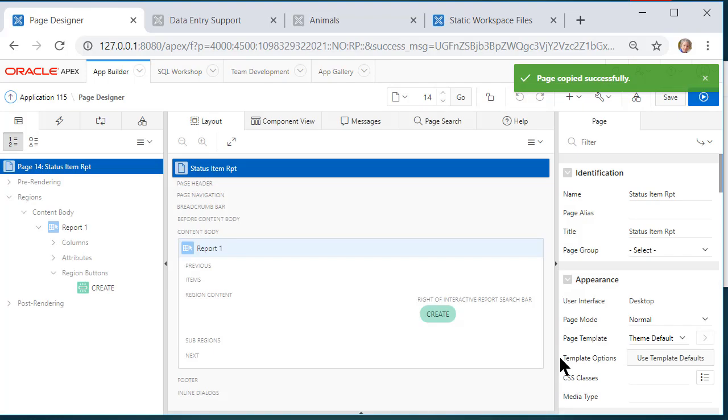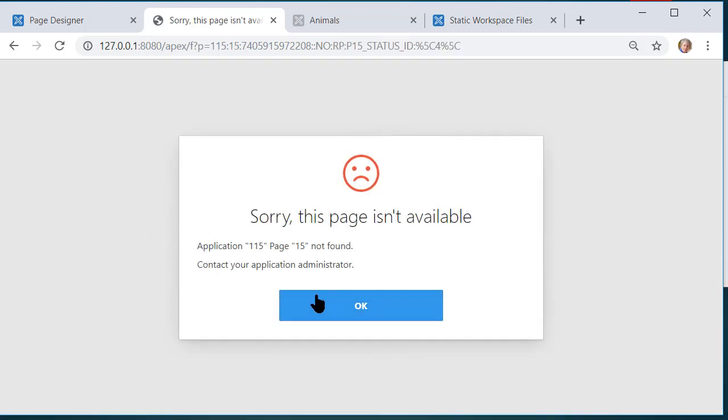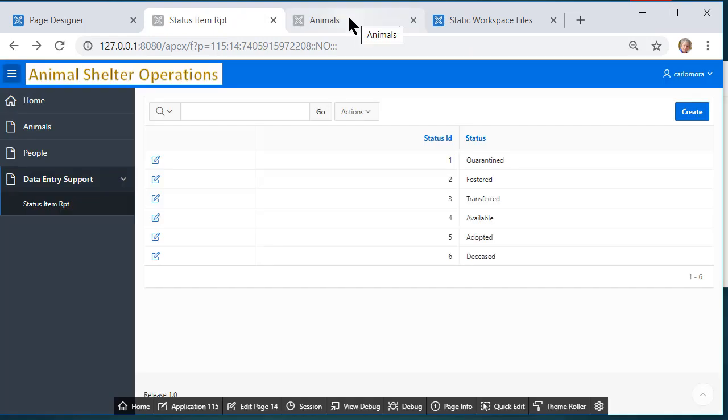Now that's going to try to open a page. In fact, if I run this right now and I click that, I see the page item, I see the status item report. But when I click this, I'm going to get an error message because page 15 is not found. I haven't copied that page yet.